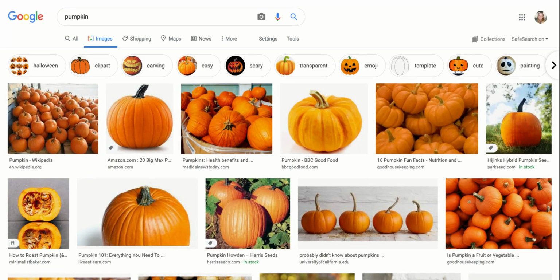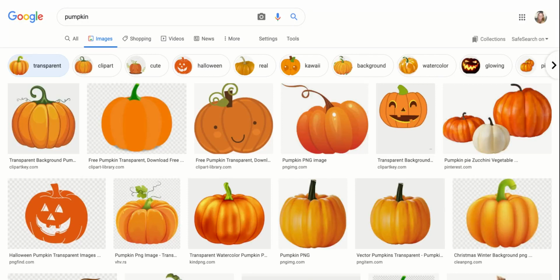I want to let Google help me narrow things down. So I'm going to click on the transparent button so that it's only going to show me things that have a transparent background. Now I want to make sure that I'm looking for a real pumpkin. So none of these will work because they're all cartoons. So I could use this one, I could use this one.